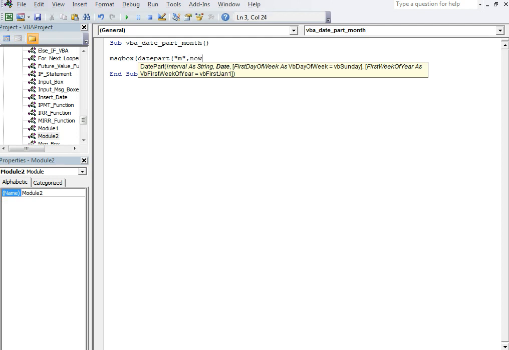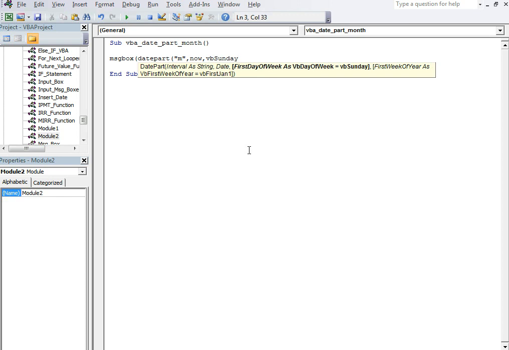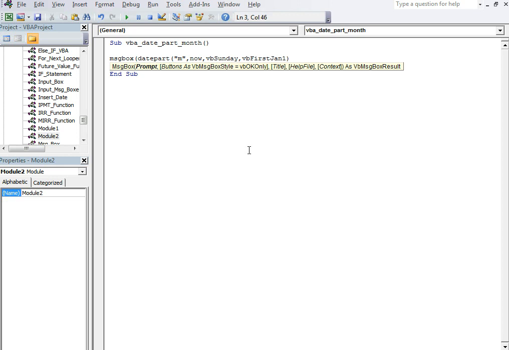So I'm going to enter "m" in quotes for month, comma, Now for the current date and time, which is for today's date and time, comma, vbSunday, the first day of the week, and vbFirstJan1, the first week of the year. And we'll close that in bracket and also close that in another bracket.